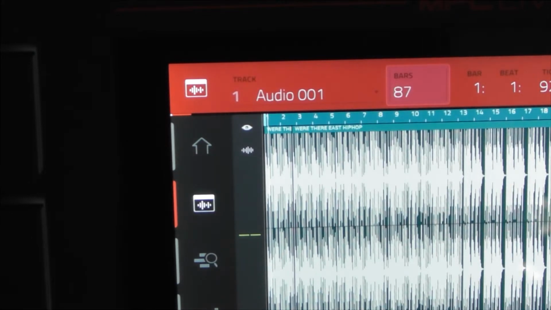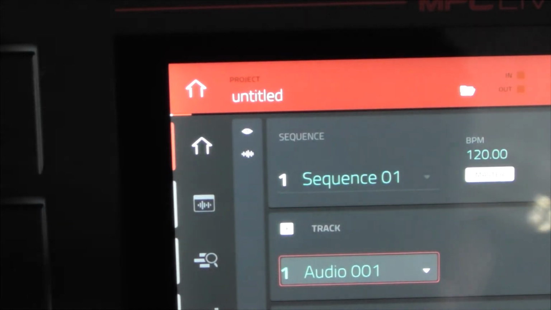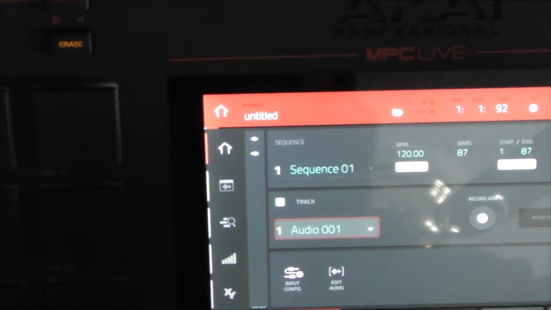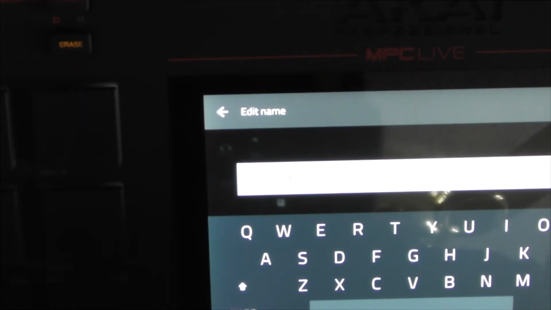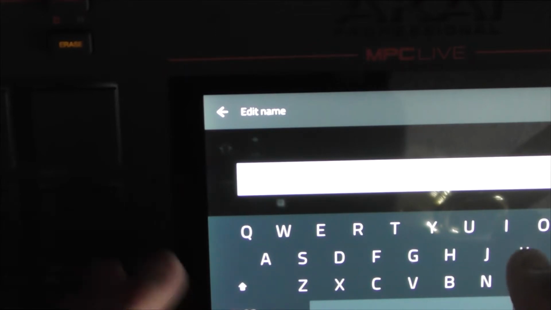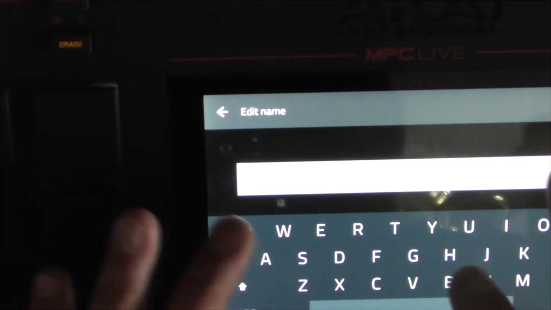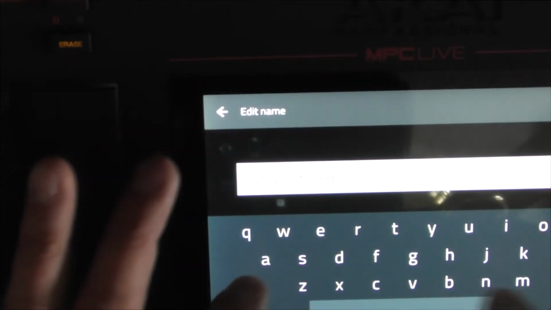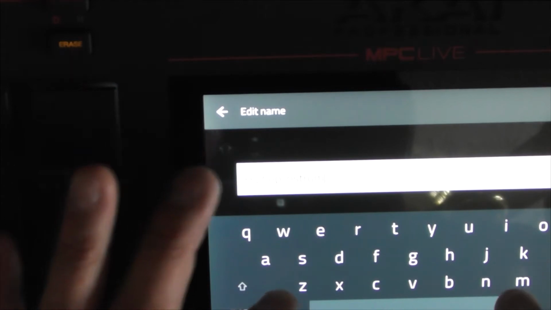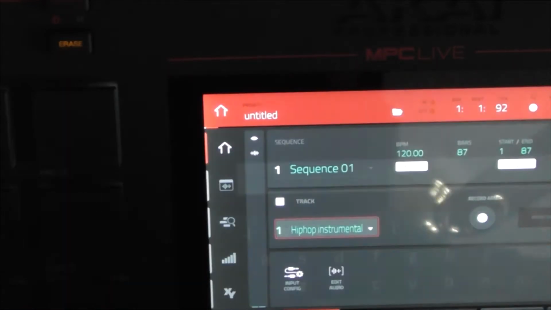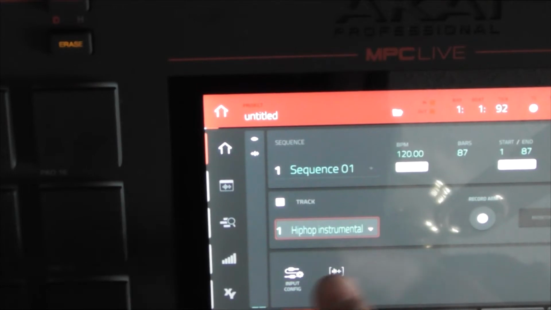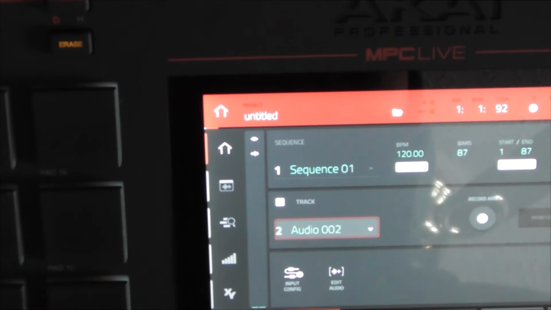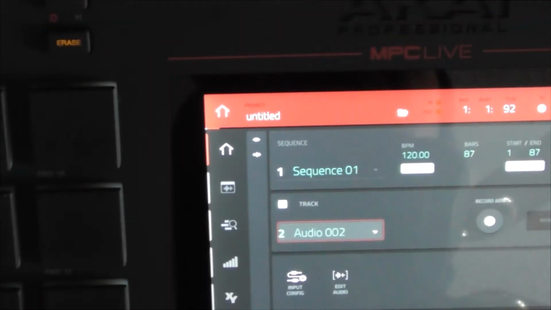Get ready to record. So you go ahead and get back out of that and add another audio track. That's your audio track, and you can name it too. Right here, I'm going to put something so you know which audio track is which. I just put hip hop instrumental on it. So there it is, hip hop instrumental. Now I know that's the instrumental right there. Now I want a vocal track, so I'm going to hit track, and it adds a new track right there, audio track 2.